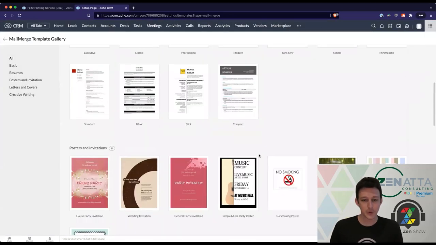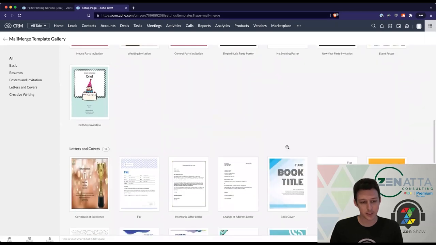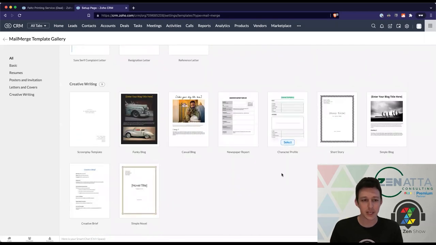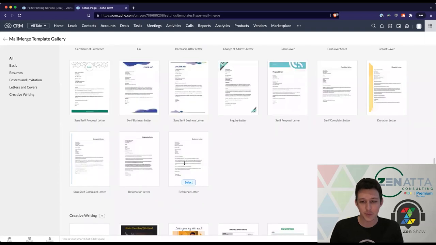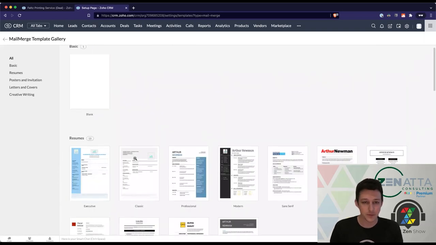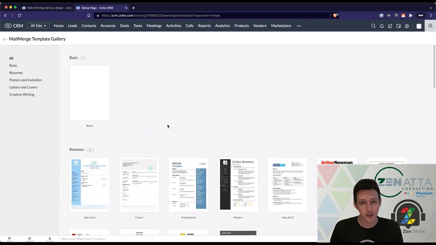Here we'll see they do have a vast bank of templates for a variety of different use cases that you might want. Some of these might just save you a little time with formatting. So if you see one that's kind of close to what you're thinking about, you could always start there and make some edits. In my case, I'm just going to go ahead and use a basic template.